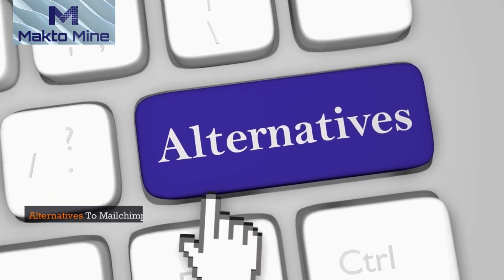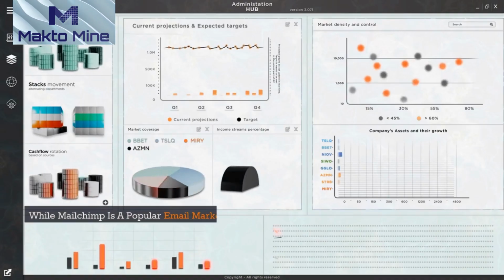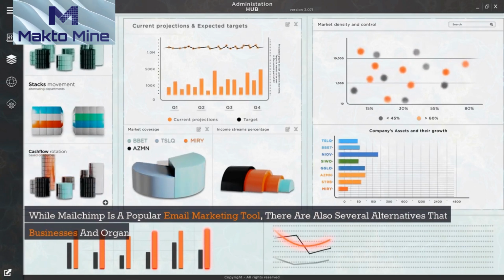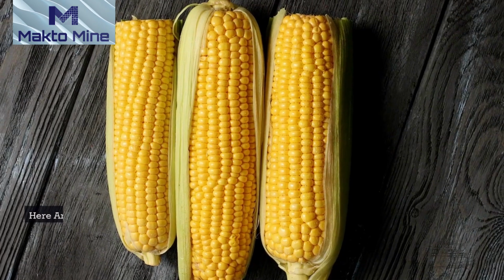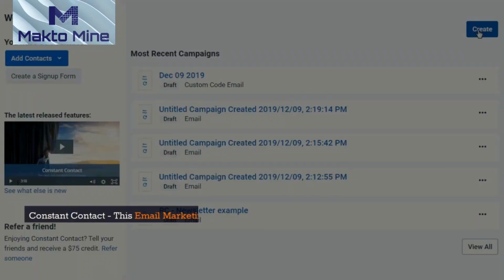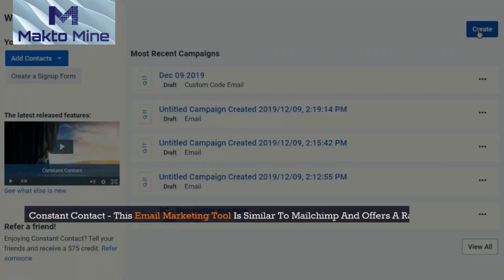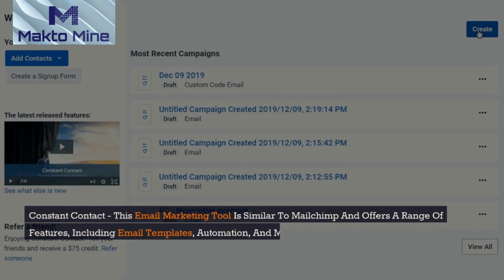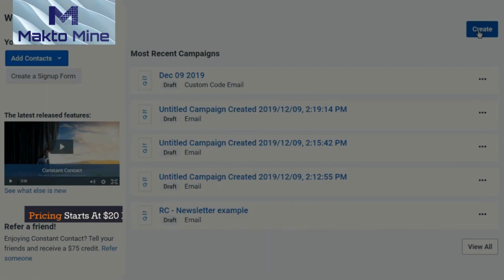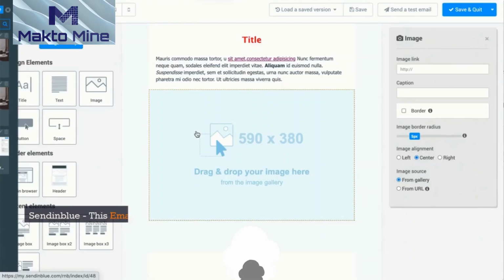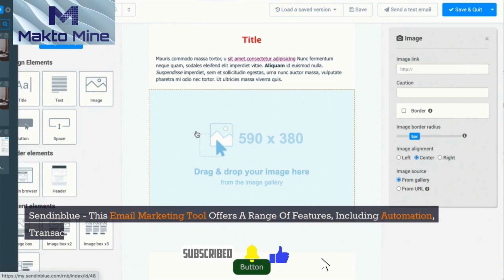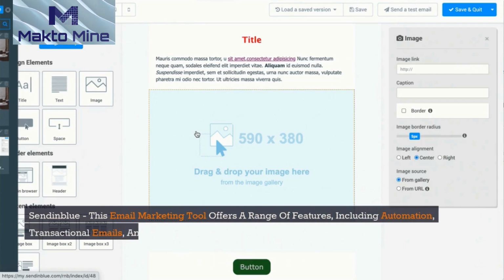Alternatives to Mailchimp. While Mailchimp is a popular email marketing tool, there are also several alternatives that businesses and organizations can consider. Here are a few. Constant Contact. This email marketing tool is similar to Mailchimp and offers a range of features, including email templates, automation, and more. Pricing starts at $20 per month. Sendinblue. This email marketing tool offers a range of features, including automation, transactional email.